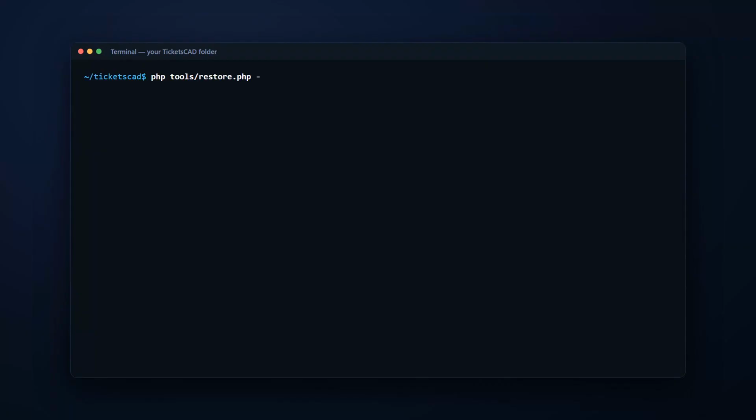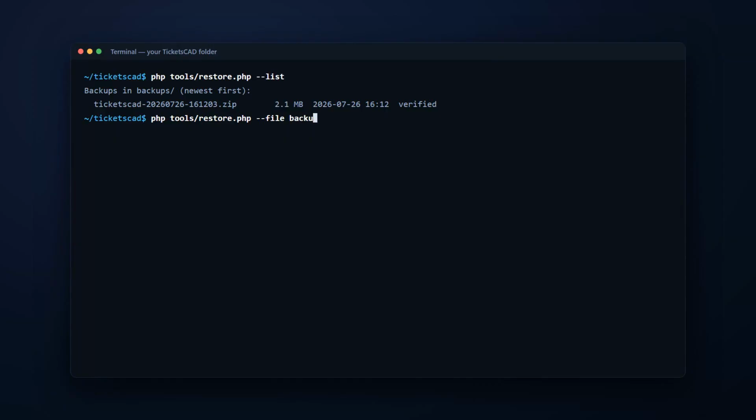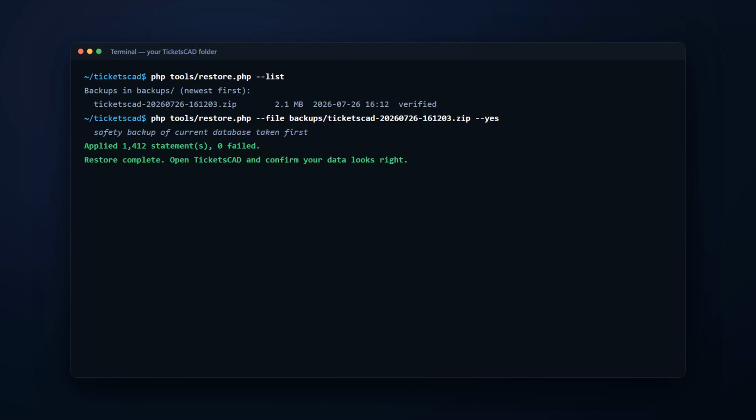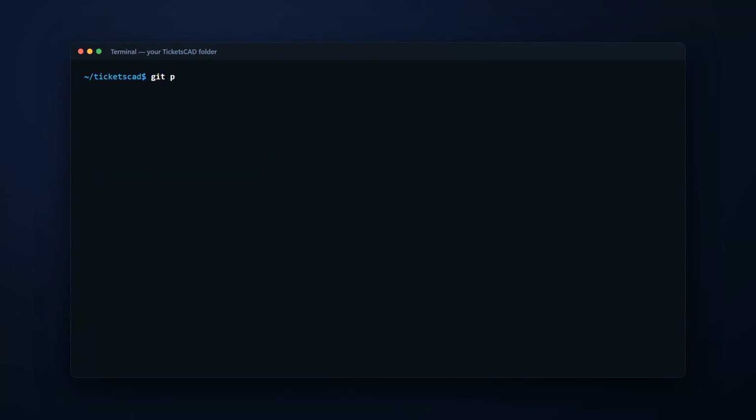And because a backup you do not know how to use is not really a safety net, here is the other half. Restore --list shows the backups you have. Then --file, the file name, and --yes puts it back. Without --yes, it only tells you what it would do and changes nothing, and it takes a safety copy of your current database before it writes, so even restoring the wrong file is undoable. From here on, you never do any of that again.